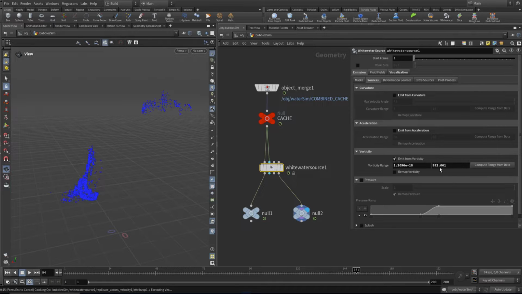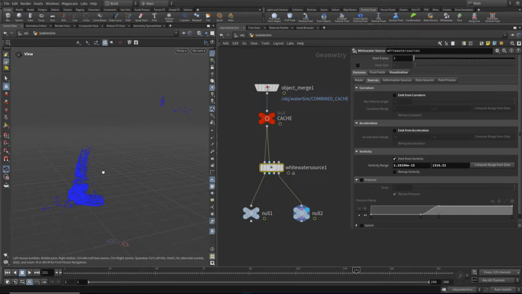So if we just run forward a little bit, let that calculate. Again, we can compute from the range. You'll see it's roughly about the same. That'll do. So we could leave the vorticity like that once we've set the range. Let's go back to a different frame, see how that looks.